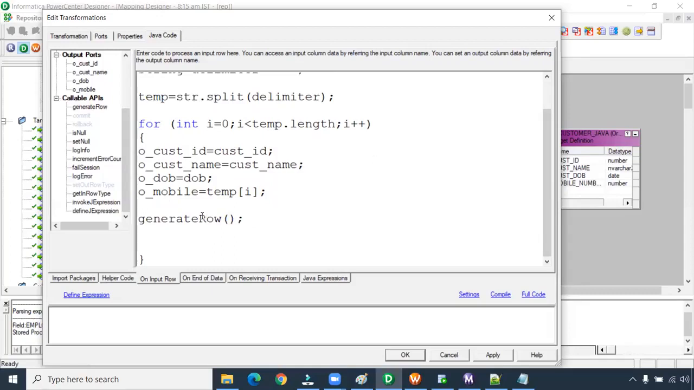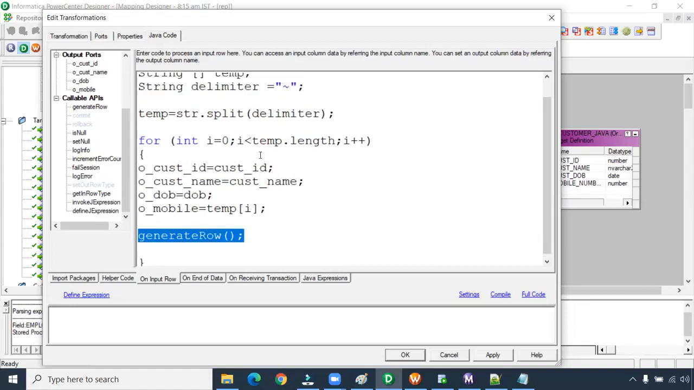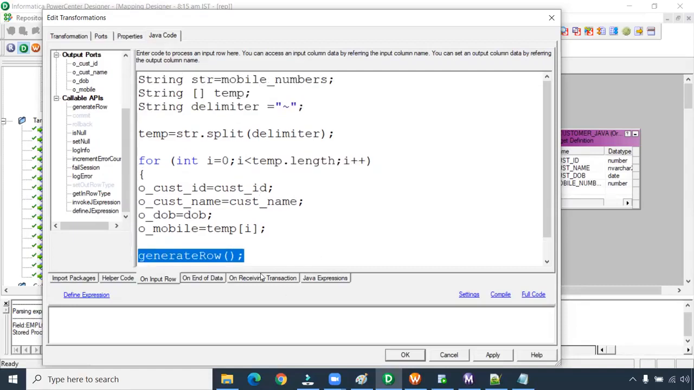See, what is this function, this method? This will generate each and every row based on this value. Generate row. So this is one simple logic, simple Java code. Once we have written it, we have to compile it first of all. We will check whether it is compiled or not.